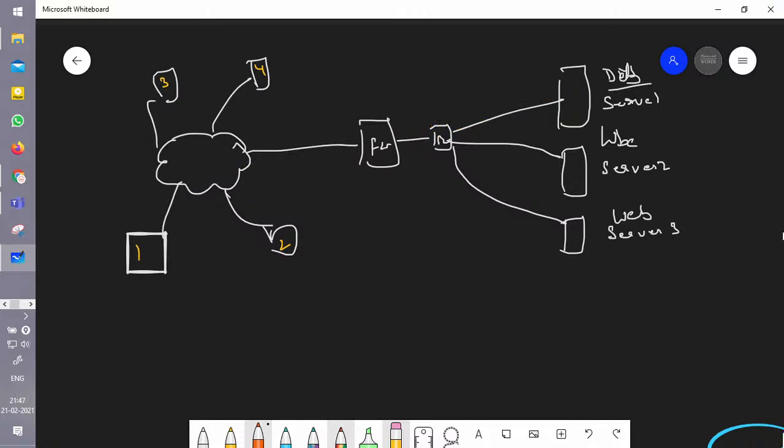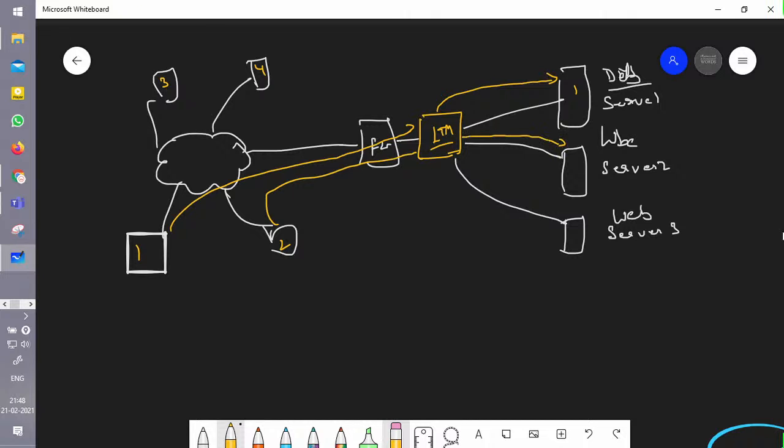Now suppose instead of using your normal switch, you are using an LTM device. This is your LTM box. With the LTM box, suppose you got one request on it. Your LTM box is going to send the first request to the first server. At the same time you got the second request, and your LTM box is going to divert that request to the second server. If you are getting a third request, my LTM device will directly forward that request to the third web server. So this is how my LTM device performs the load balancing.